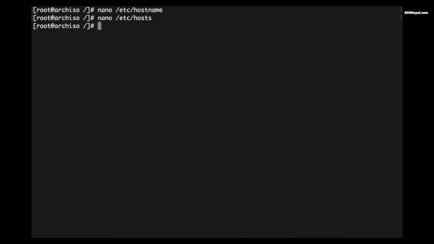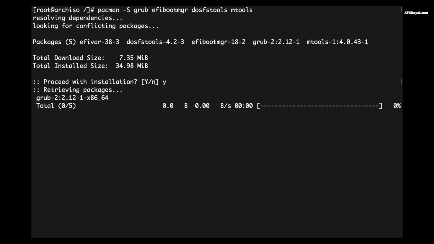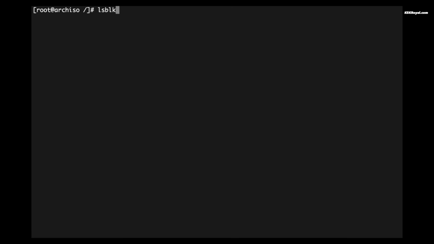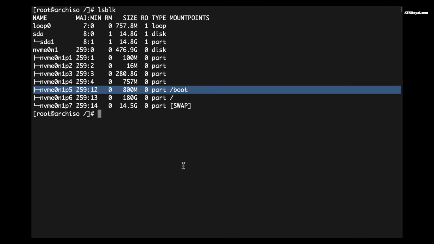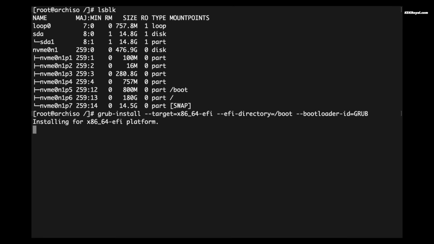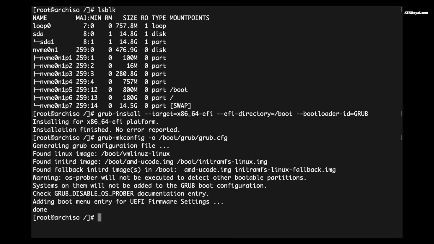And lastly, it's time to install the Grub bootloader, which is going to help to boot Arch Linux. Now type this command to install these packages. Then type lsblk. We're going to install Grub into this EFI partition named boot. Type the command exactly as it is. Now generate a Grub configuration file by typing this command to update the Grub configuration file. That's it, the Grub bootloader has been installed.